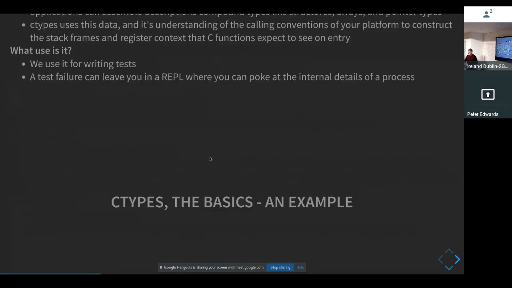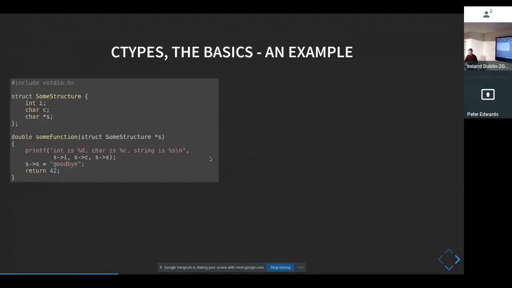Okay. So just to give you a basic example of how it works, this is a structure, obviously, and this is a function. And the intent is that we want to call this function here from Python. So in order to do that, Python has to be aware of what this structure looks like, how it's laid out, and it has to be aware that this function exists somewhere. And it has to be aware of the return type of this, so it can pass this in and return something from it. Make sense?